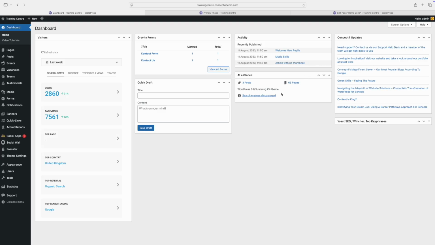You'll also see any news or alerts from us, as well as an at-a-glance list of all the current pages on your website. Need to jot down a quick idea or reminder? You can use the quick draft box to save a note for later.